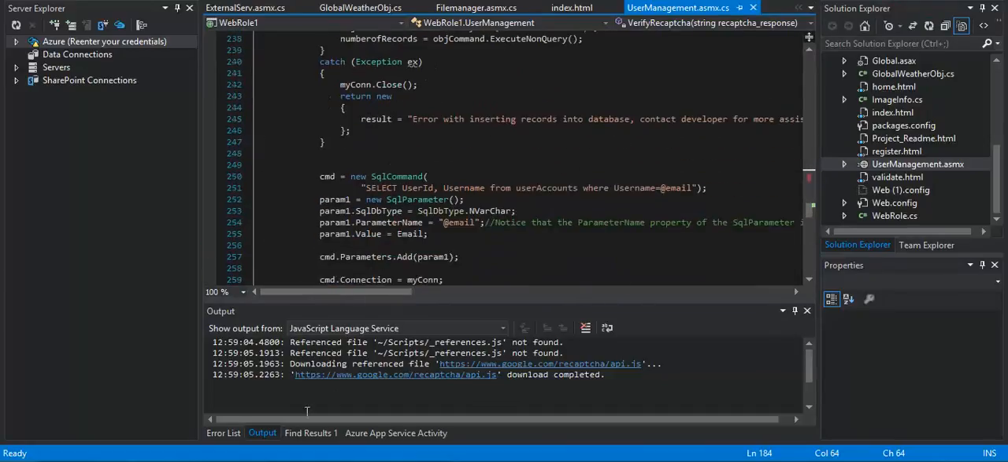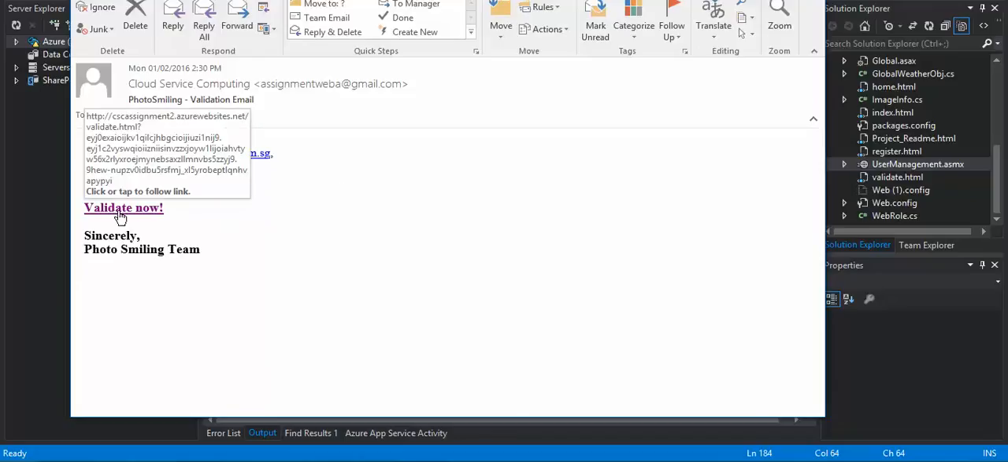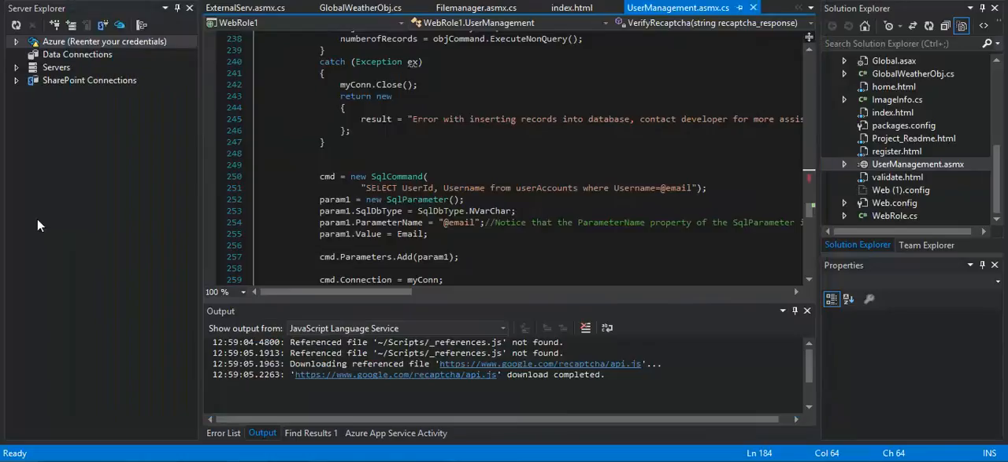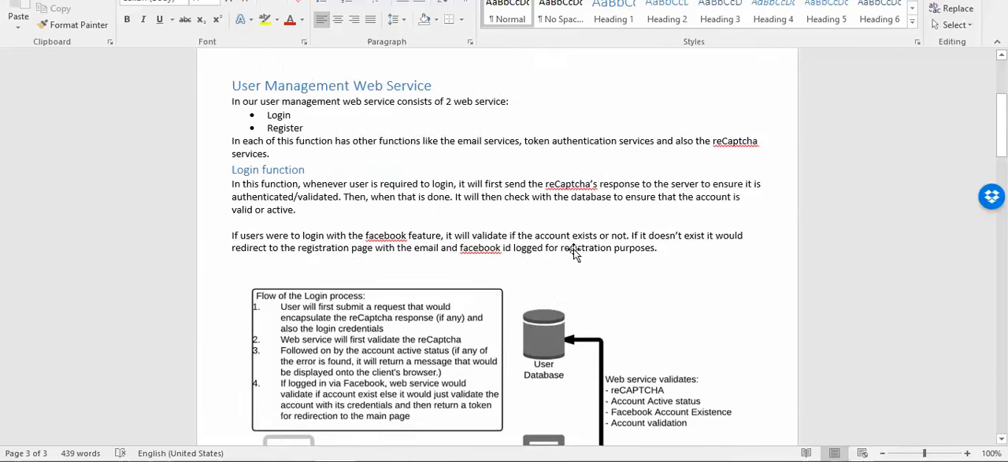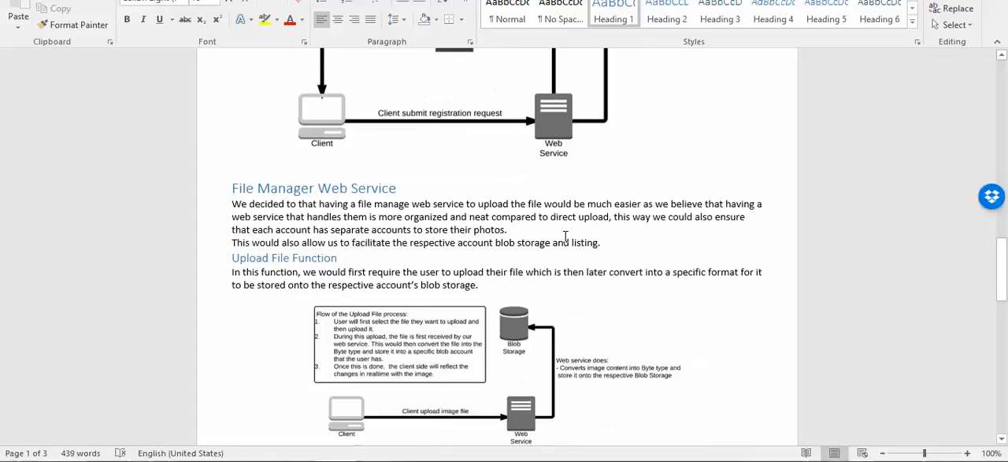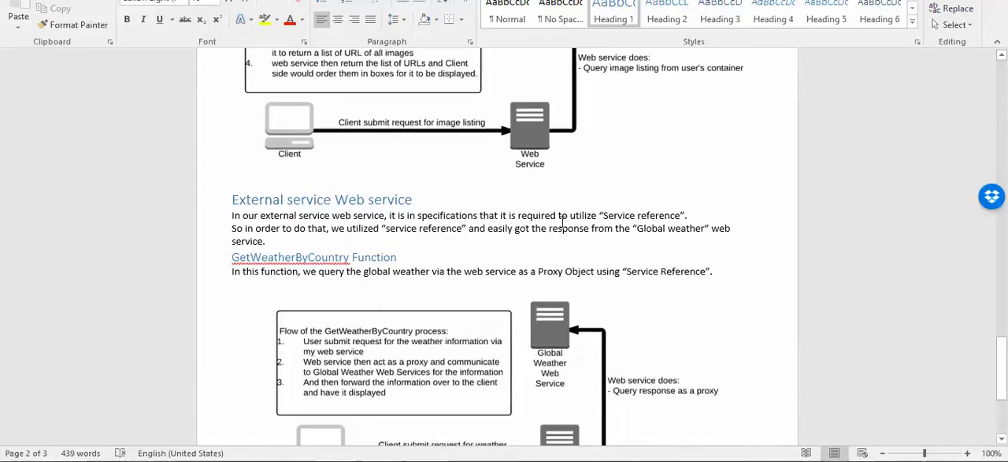And also there's a web service. As you can see, the email validation that we have sent for every user contains a token. You can see that there's a token there, a URL link. Once you click the link, you're basically logged in. Just to go through along with the other documentation that we have here, as you can see, we have a total of a few functions: login function, registration function, upload file function, list images function, also the external services where the get weather is done.